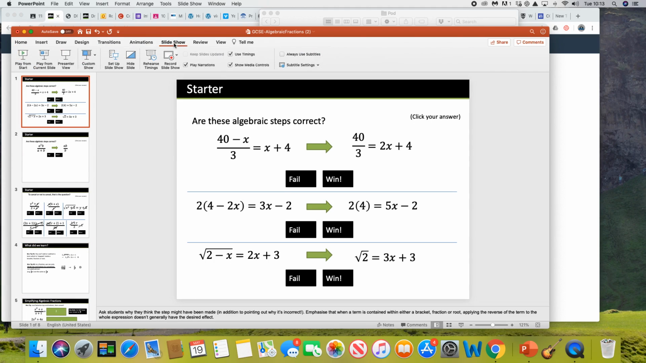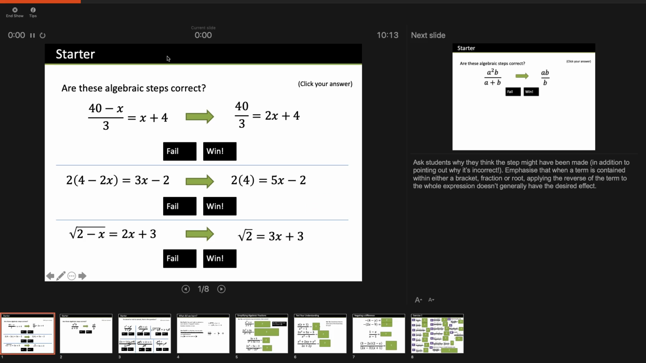So the first thing I would do is go to Slide Show, and instead of the normal Play from Start, I'm going to go to Record Slide Show. This brings up a slightly different view, but it's really helpful in terms of thinking about what's coming up next and to record it. The students won't see this view, they will just see the normal presentation.